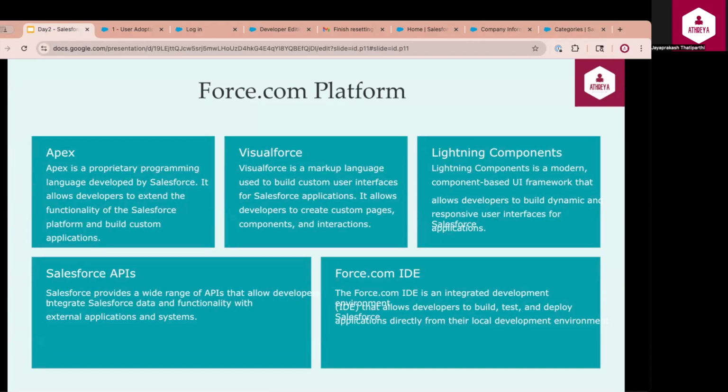Visualforce is an older way of building user interfaces in Salesforce. While still supported, it is mostly used in legacy applications. It's similar to HTML and works well when you want complete control over page structure. Lightning components are the modern approach to user interface. You have two types, Aura components and newer Lightning Web Components, which are built using standard JavaScript and are highly optimized for performance and modularity. Salesforce APIs like REST, SOAP, Metadata, and Tooling API let you connect Salesforce with other systems or retrieve and update data programmatically. These are the building blocks of integration.